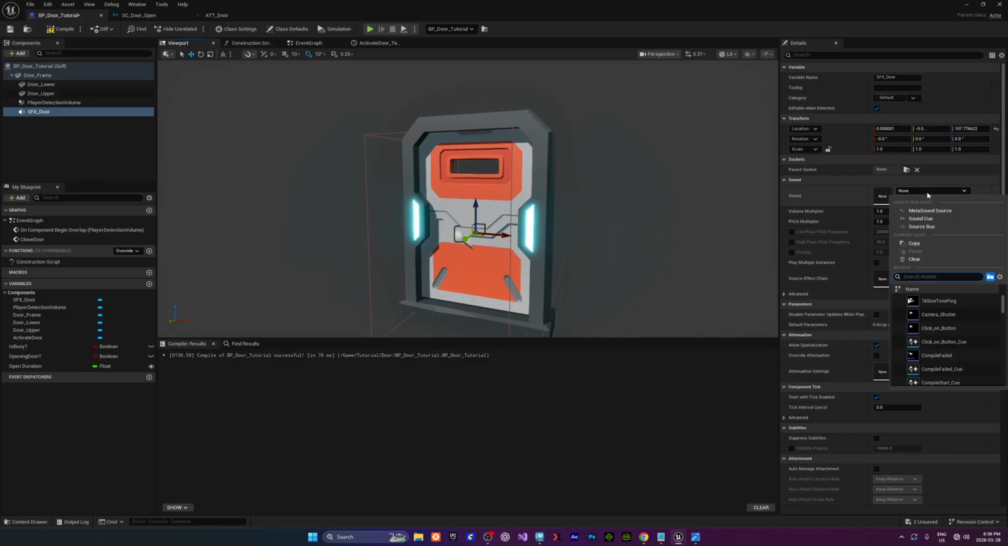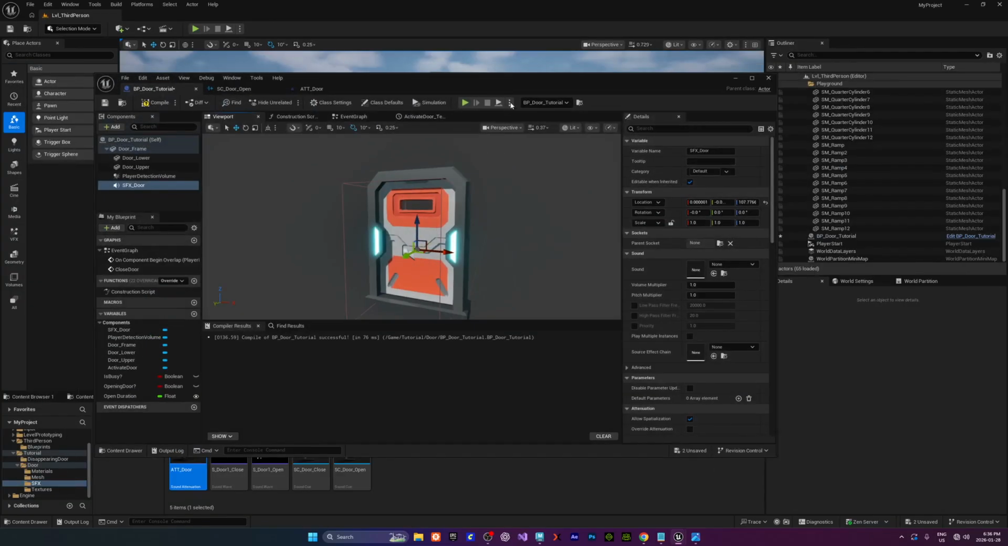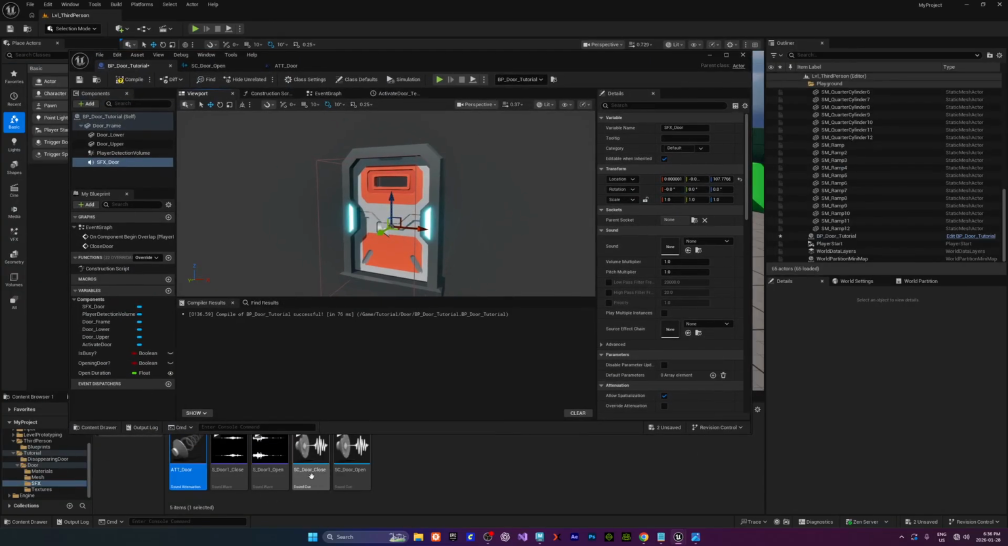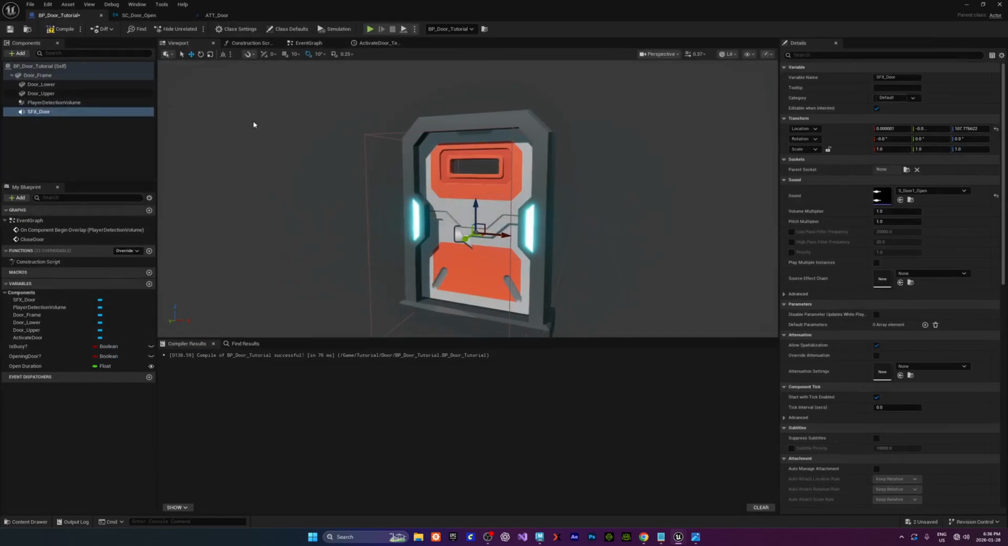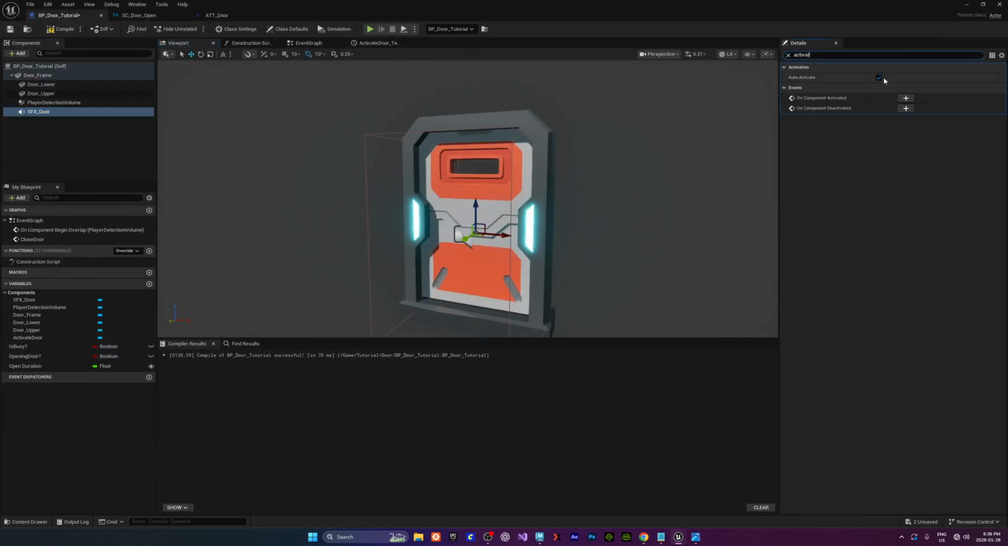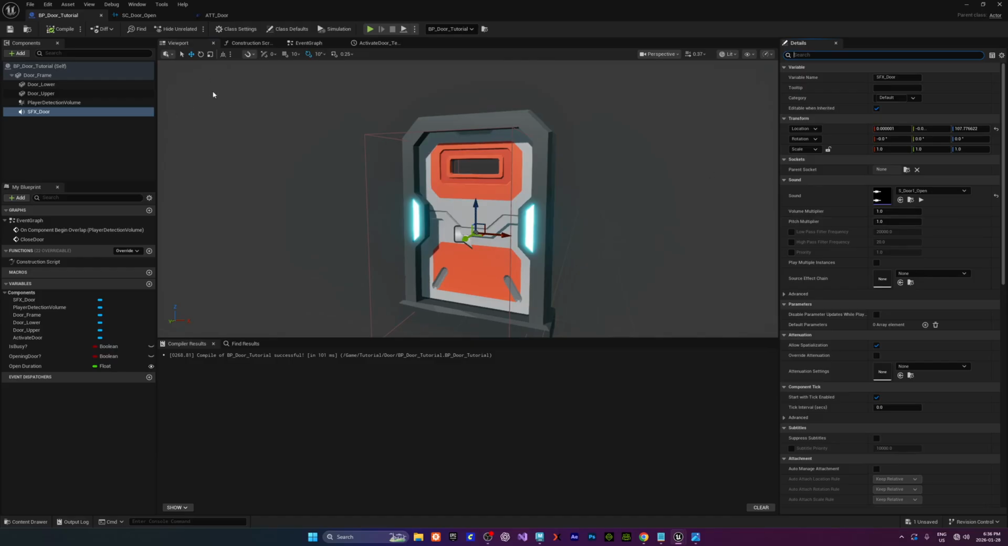So I called it open door. I have an open door and a closed door. Okay, I can't remember what it's called, so I'm just going to go with door open. Click and drag that over to here. By default, though, these sound cues are auto activated, so I type in activate and then turn that off so it doesn't play on event begin play. And so now you've got that in there.